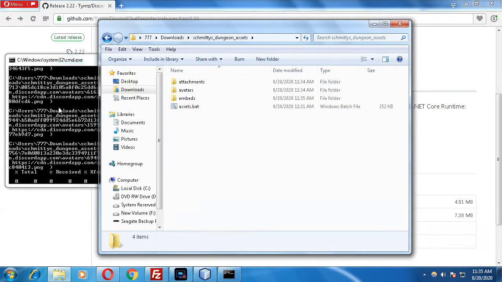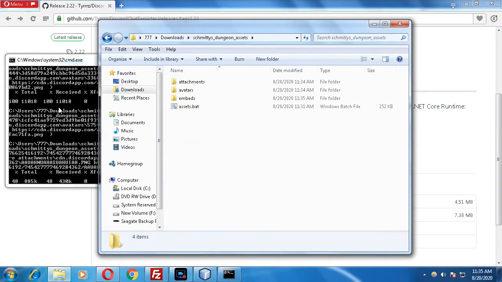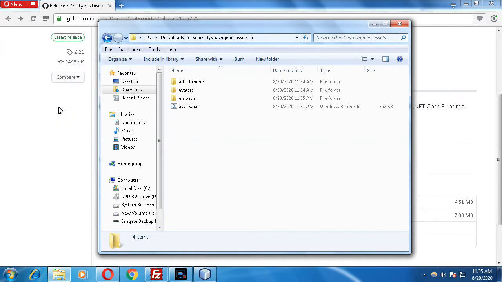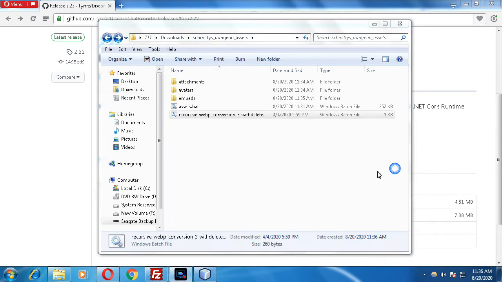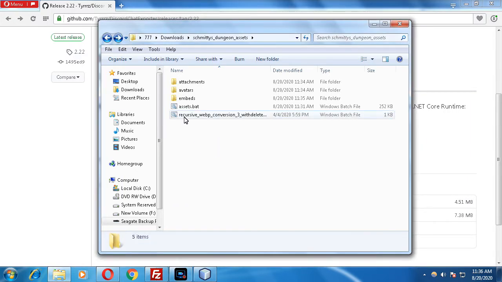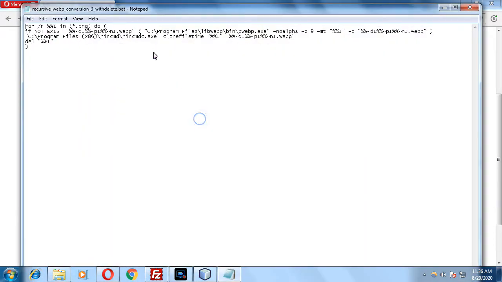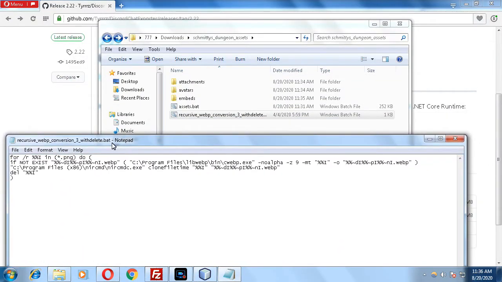There is also one other thing you can do. If you want to archive this for a long time, you can compress the PNGs with WebP. So I actually have a script that does that. Let me pause the video and get it. Okay, so here's a script I wrote. It uses cwebp to recursively convert all the PNGs in nested folders to lossless WebP, so you don't actually lose anything, but you can gain a whole lot of space that way.